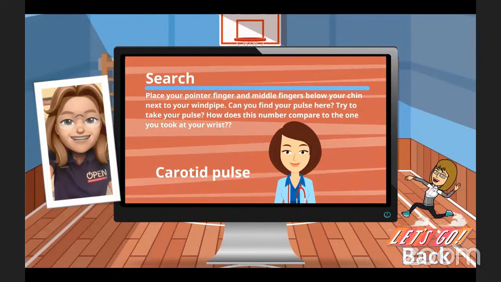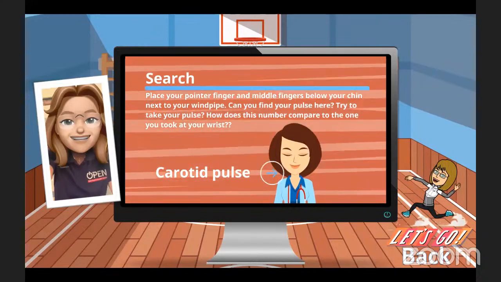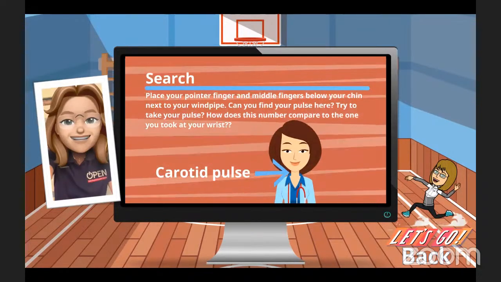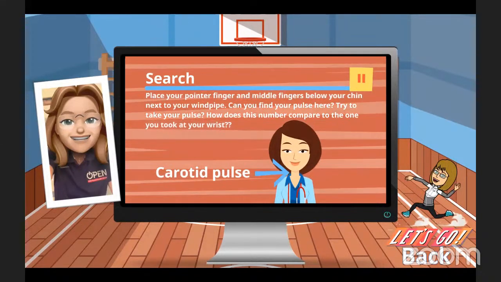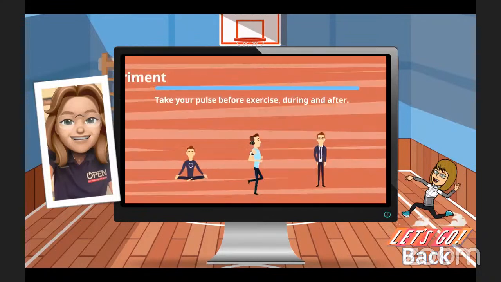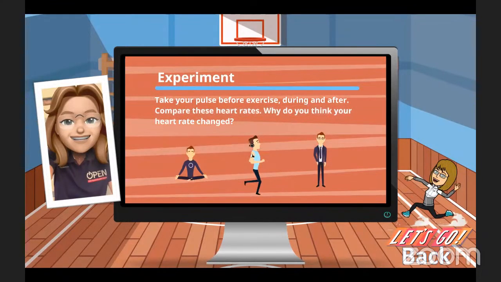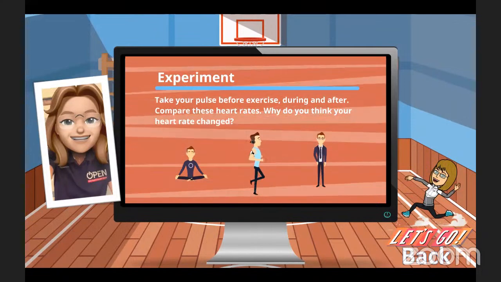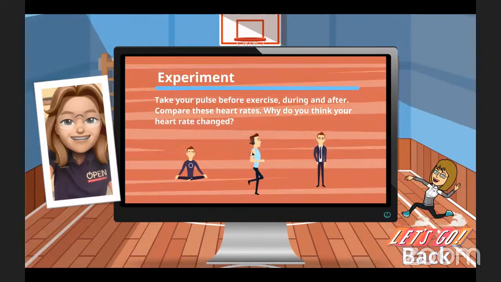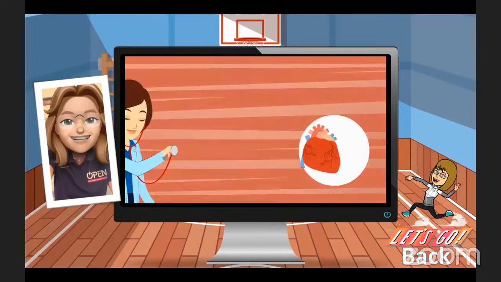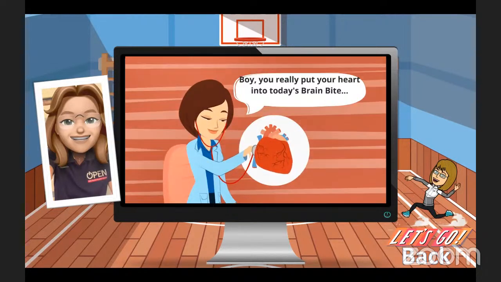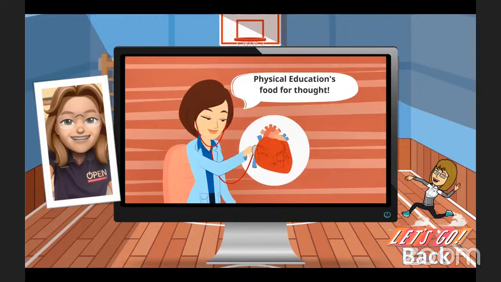Now, place your pointer finger and middle fingers below your chin next to your windpipe. Can you find your pulse here? Try to take your pulse. How does this number compare to the one you took at your wrist? Finally, take your pulse before exercise, during and after. Compare these heart rates. Why do you think your heart rate changed? Boy, you really put your heart into today's Brain Bite. Physical education, food for thought.